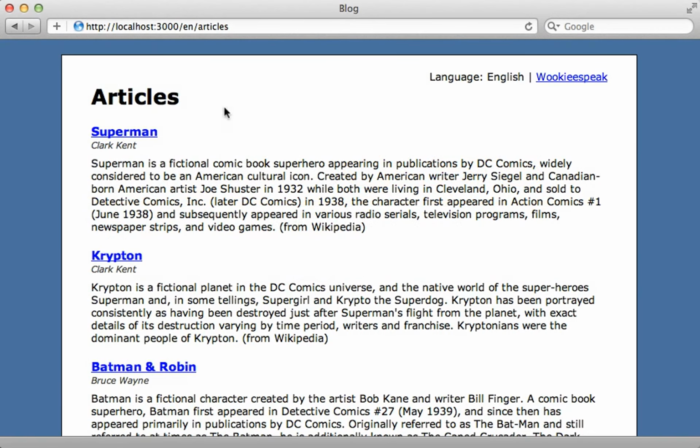I have a blog application here which has many article records. Now this site also supports internationalization, which allows the user to change the language that's displayed on the site. So here you can see there's an option to translate it into WookieSpeak. Clicking that changes the title articles here to native WookieSpeak. You can see English says articles and WookieSpeak says that.